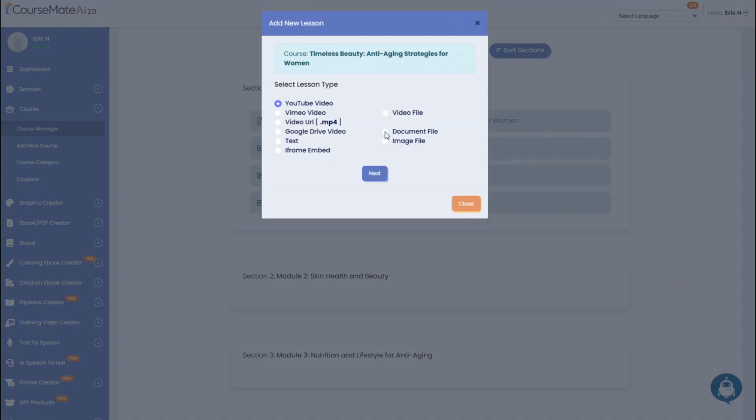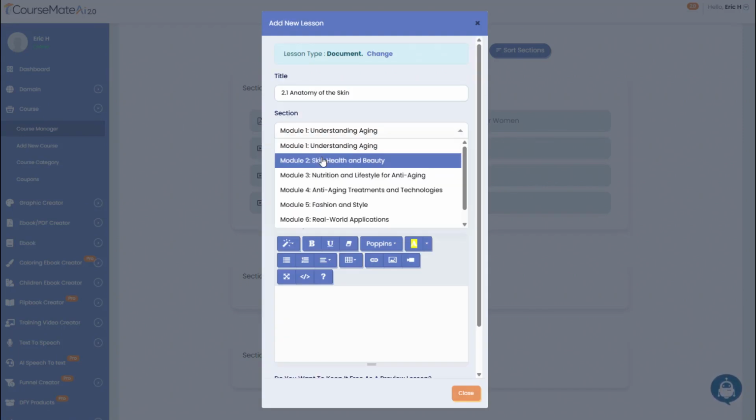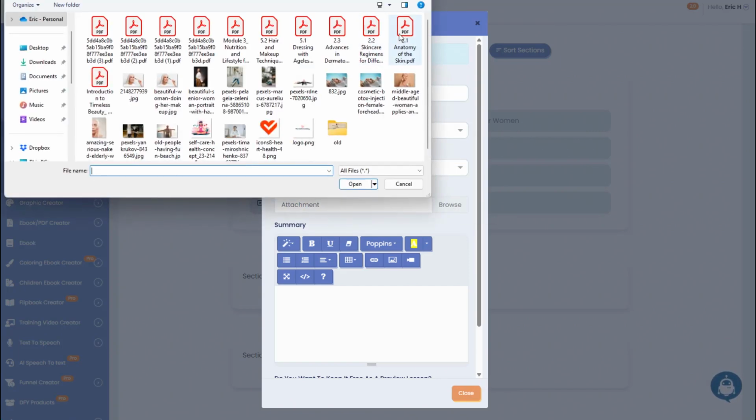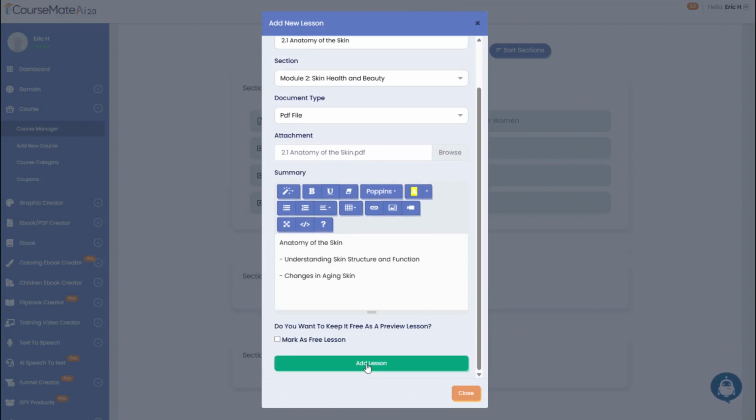We created these ones as PDFs, so I'm going to click Document File, click Next. 2.1 is Anatomy of the Skin. We'll add this to the Module 2 section. It's a PDF file. Let's grab that 2.1 PDF, copy and paste our summary, and add the lesson.